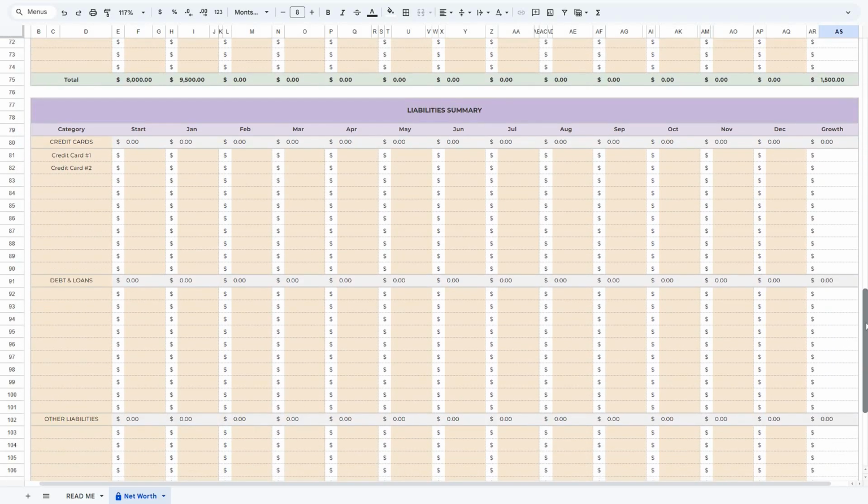The same goes for liabilities. So for example, you might have two credit cards where you owe $500 and $800. And let's say at the end of January, you reduce these debts by $100 each. And now you will be able to see the growth. And since you owe money, the growth will technically be negative.